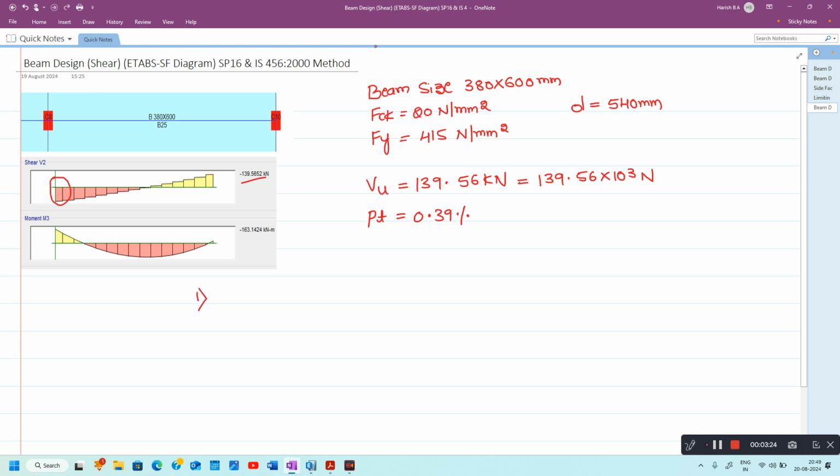So in the first step, let me calculate the nominal shear stress. Nominal shear stress is nothing but the shear stress due to the shear force that we are getting. The nominal shear stress is denoted by tau V.